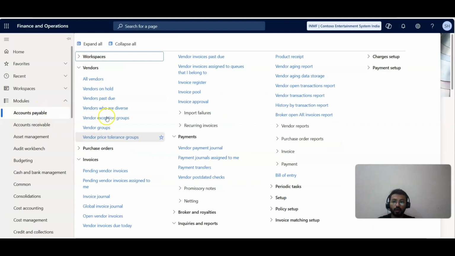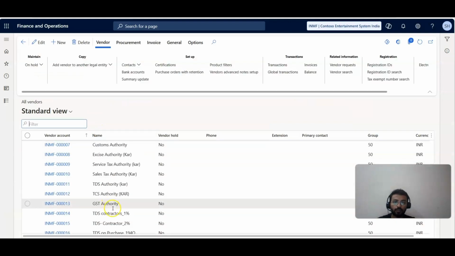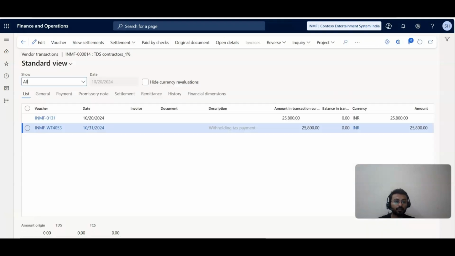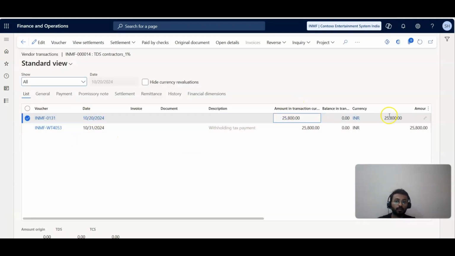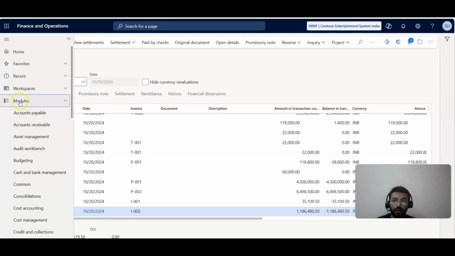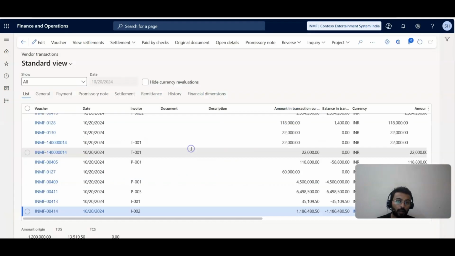Then in Accounts payable, I'm going into the vendor. In all vendors, we have this TDS related vendor, TDS 1%. If you see, the system has already created the liability on this particular vendor for 25,800. So you will be able to find that all the TDS liability will automatically come to the TDS vendor, and then we can do the payment through the vendor payment. So now I'm going into Accounts payable, the vendor payment journal.